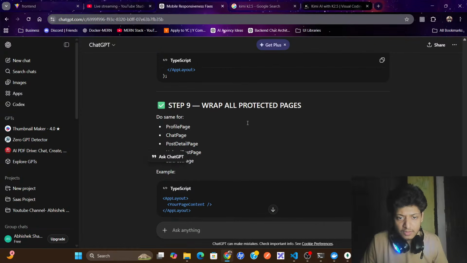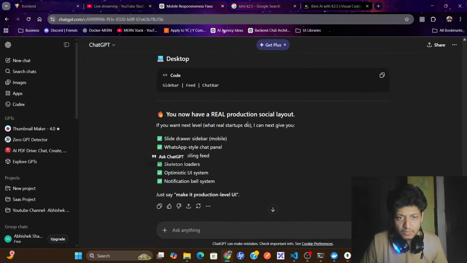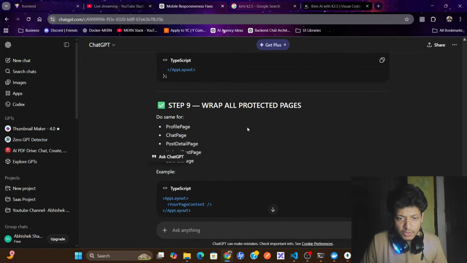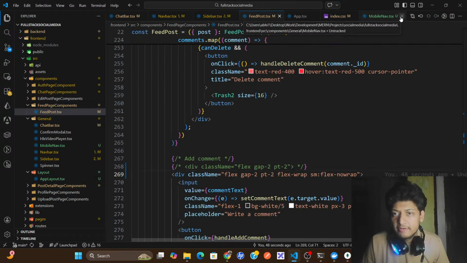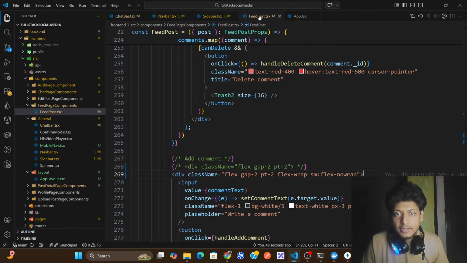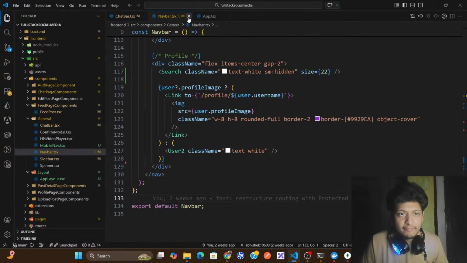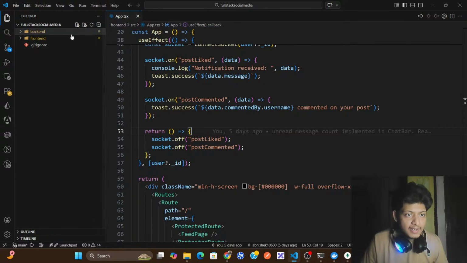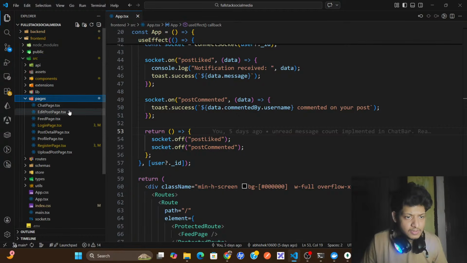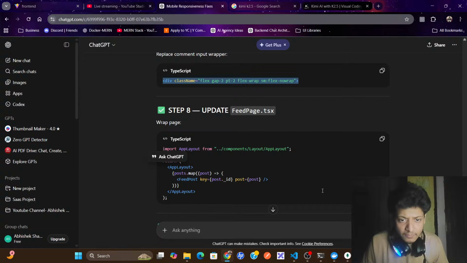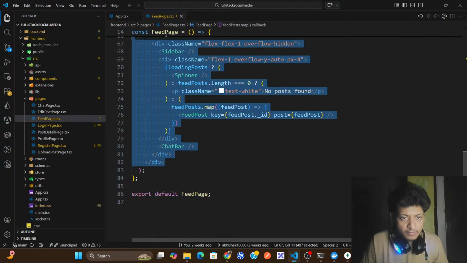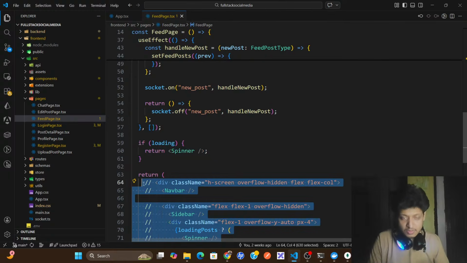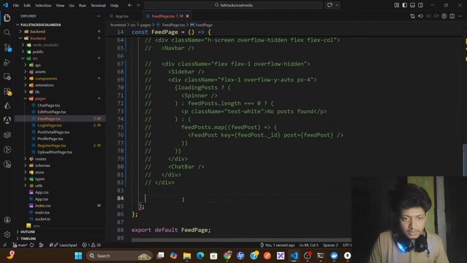Feed page. Feed post. App layout done. Mobile number done. Index.css. App.tsx. Feed post done. Sidebar done. Navbar done. Chatbar done. And in pages, src pages. Feed page. And return, just I'll comment this one for now, and here I'll come here.